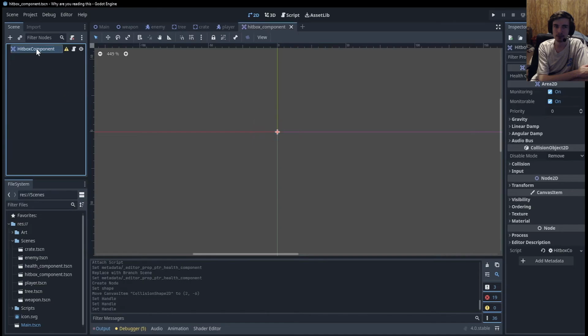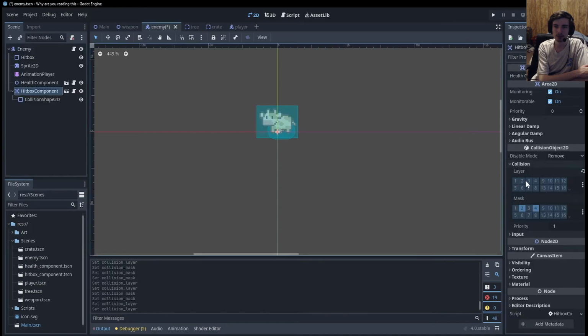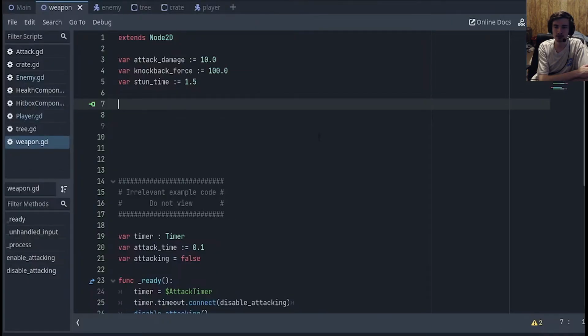This allows us to use unique hitboxes for every single object. Inside of the scene, you can also set up collision through here, or you can do it in the enemy. For example, an enemy and a player would want different collisions, so you can set it in their respective scenes.